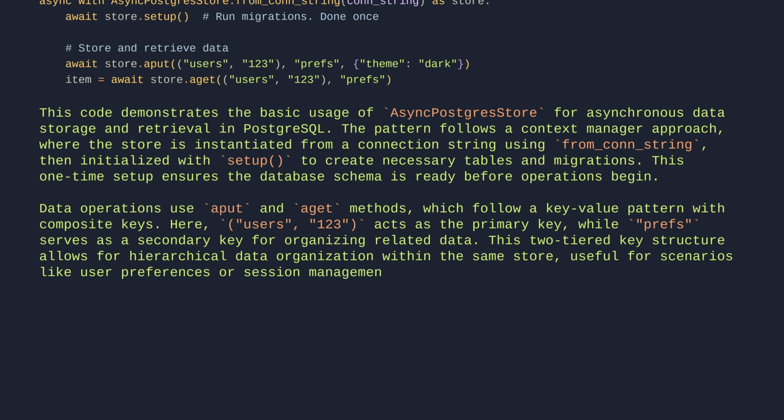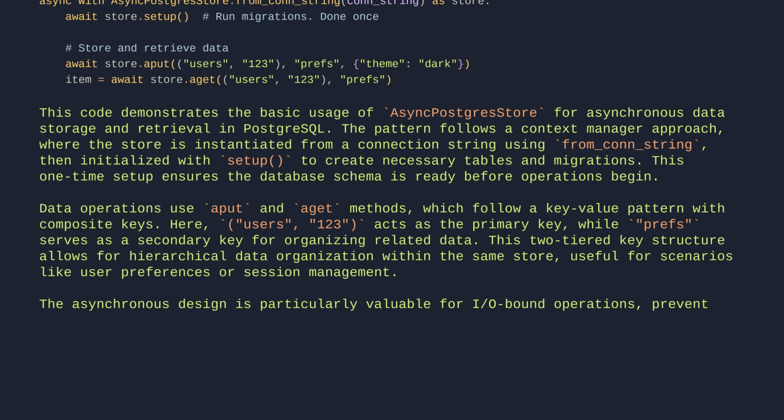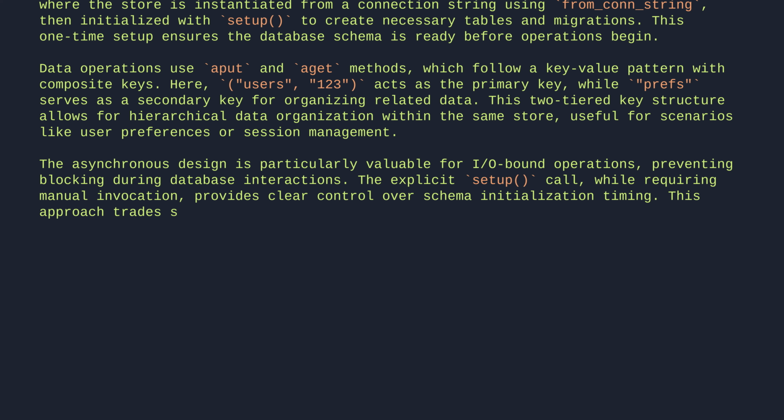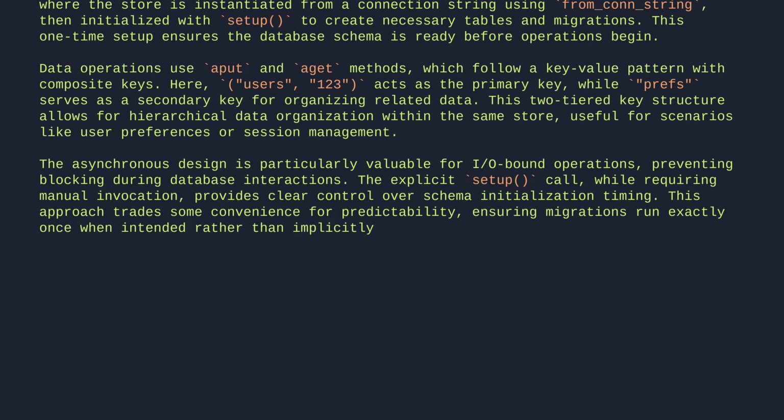This two-tiered key structure allows for hierarchical data organization within the same store, useful for scenarios like user preferences or session management. The asynchronous design is particularly valuable for I/O-bound operations, preventing blocking during database interactions. The explicit setup call, while requiring manual invocation, provides clear control over schema initialization timing. This approach trades some convenience for predictability, ensuring migrations run exactly once when intended rather than implicitly on first use. Let's break it down.